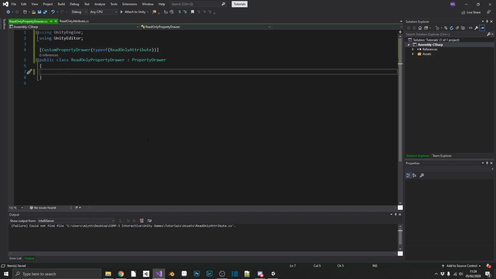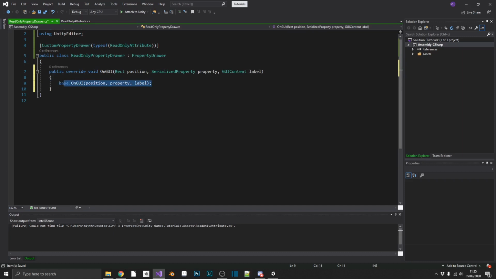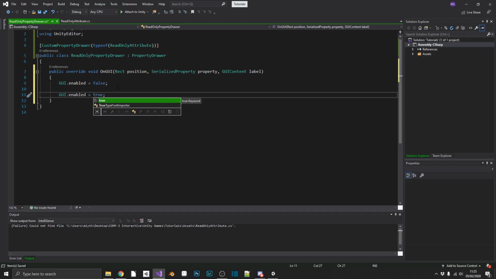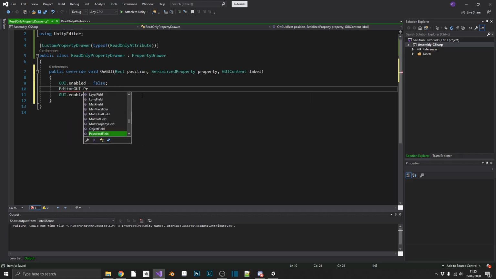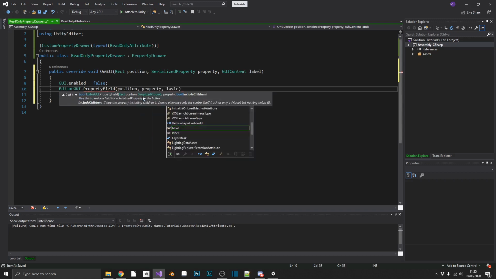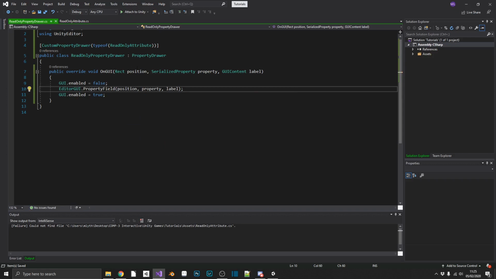And we're almost done. The last thing we need is one single method. What we're going to want to do is override the inspector's OnGUI method. So to do that, we'll add a public override void OnGUI, and we'll let that populate itself. Now, we don't need the base for that. All we need to do in here is get GUI.enabled, we'll set that to false, and then we'll set it to true again straight after. And then in between this toggling, what we need to do is call EditorGUI.PropertyField, and we'll pass in our position, property and its label. And we get those by default during the OnGUI call right here. And that's our attribute complete.